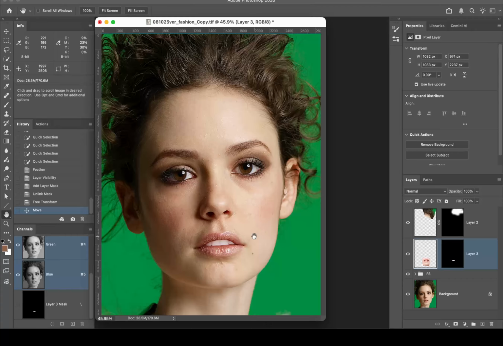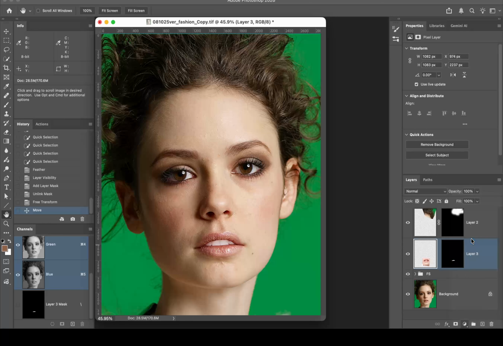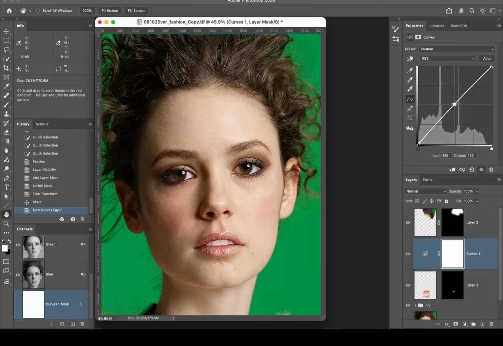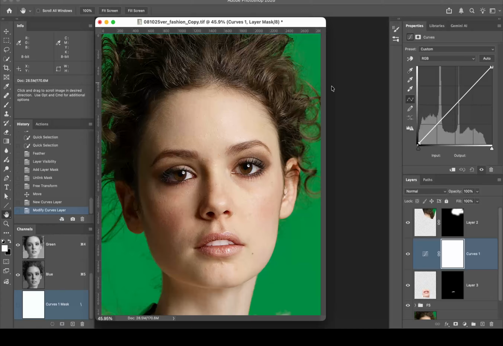One is her teeth are just way too white. So to fix that, I'm actually going to put a curve on top of this to make them darker. So with your layer mask selected, I'm going to click on Add a Curve, just a regular curve on this. However, if I move my curve right now, it affects my entire image. I don't want that to be happening. I just want to affect the teeth.